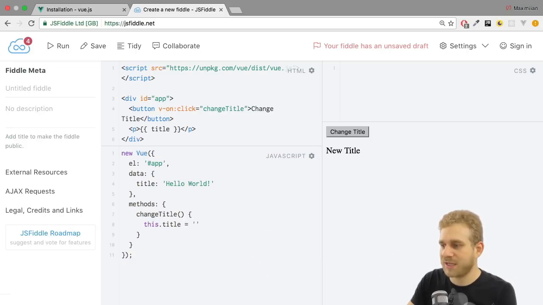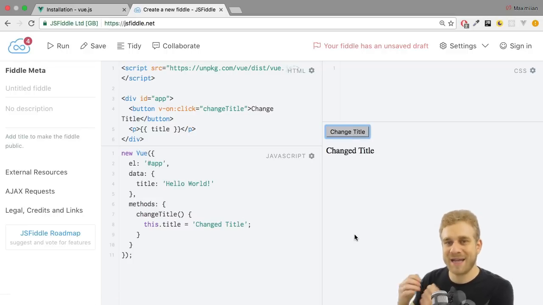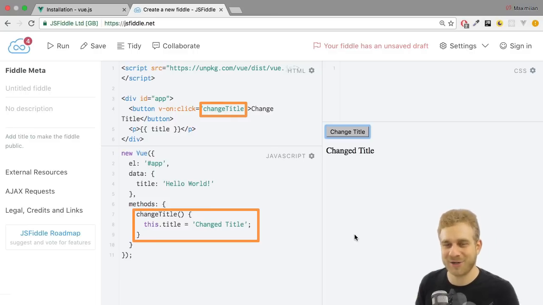So here I can then also say 'change title' so that we see a difference. And if we now hit Control Enter again and click on change title, we see 'change title' here now executed through a method to which we point here in our click listener.